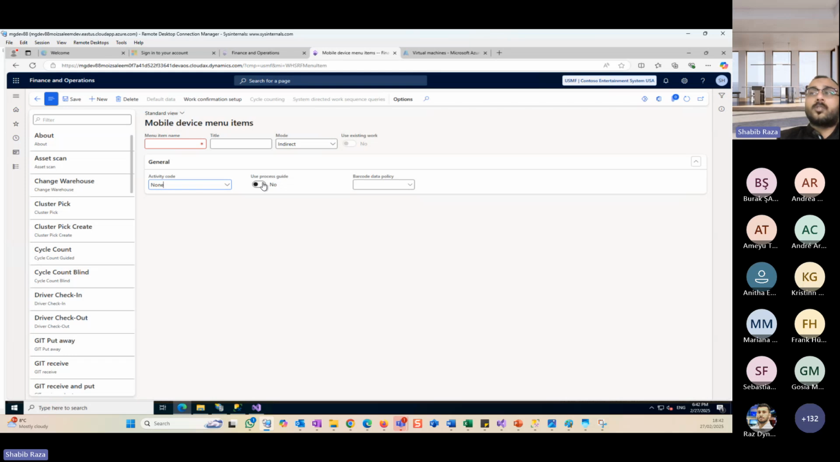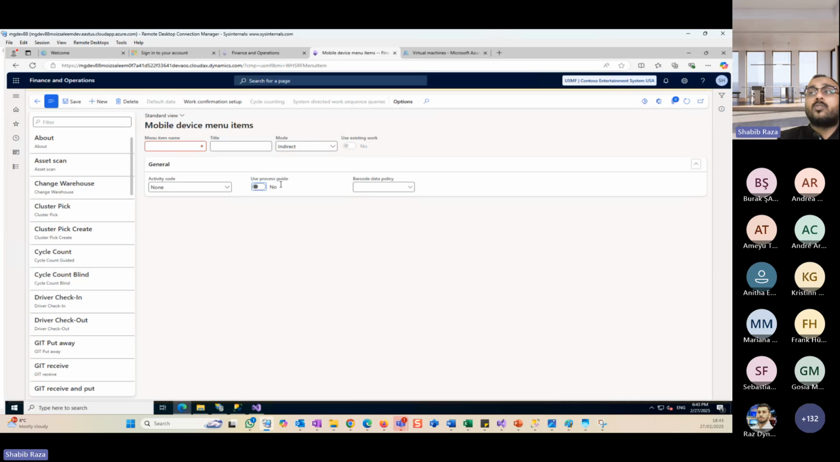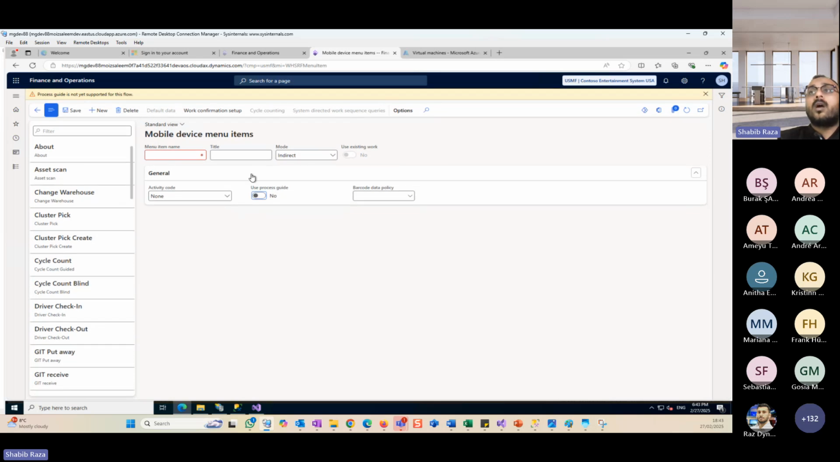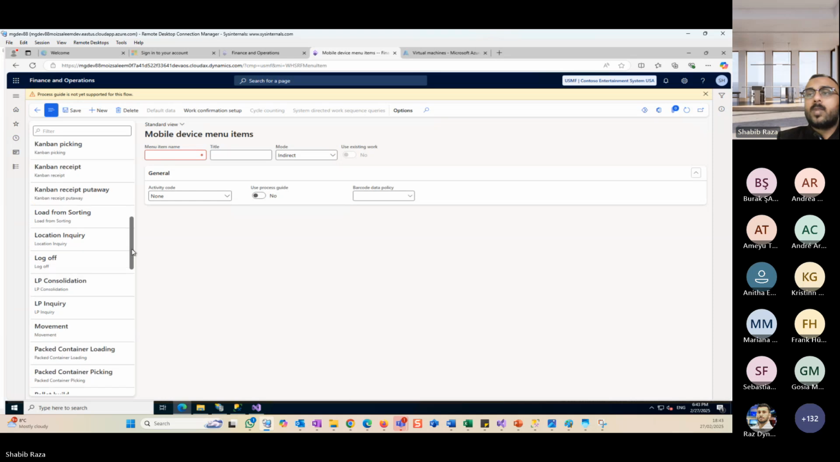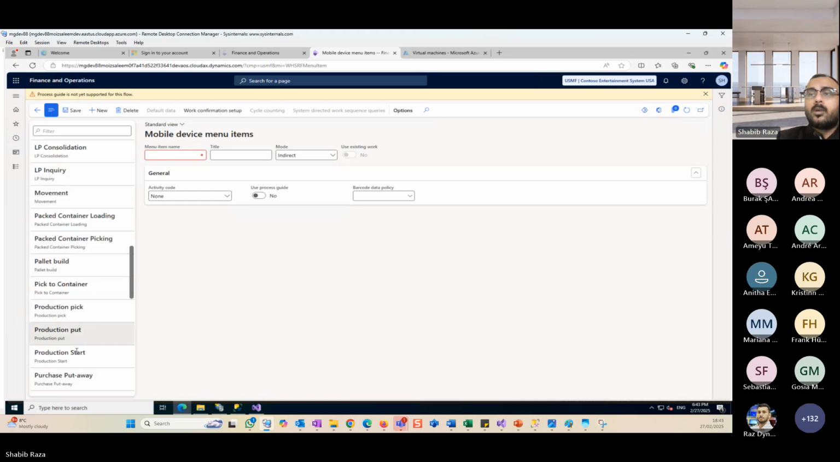And use process guide. This is one of the most important things in this form. So whichever stream has this toggle enabled will be using the new framework. And whichever stream is not using this, like it is set as no, it means that they are still using the old framework. So like, I can show you.